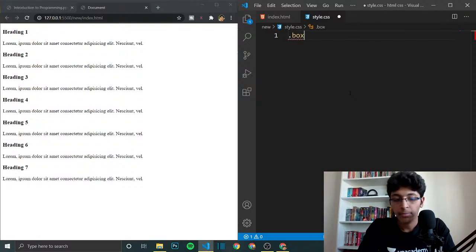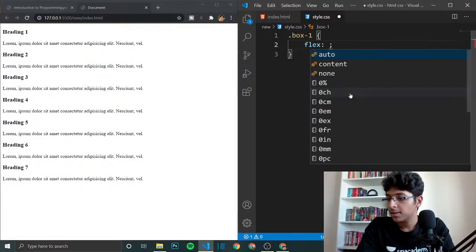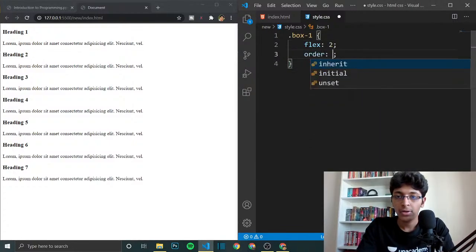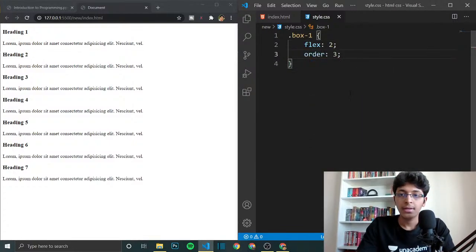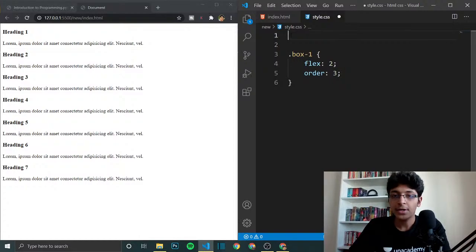What I'll do now is I'll have a dot box 1, and I'll say that box 1 would have a flex, and I'll put it at 2. Save it. Nothing really happens, but we'll see how to make it happen, right? So we'll say flex 2, order 3. Still nothing would happen. So just give me a minute. What we can do is take a look at container, right? Let's try to make it responsive.